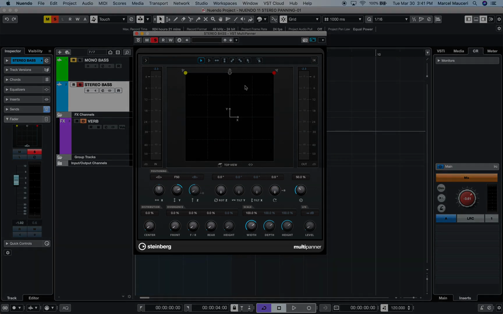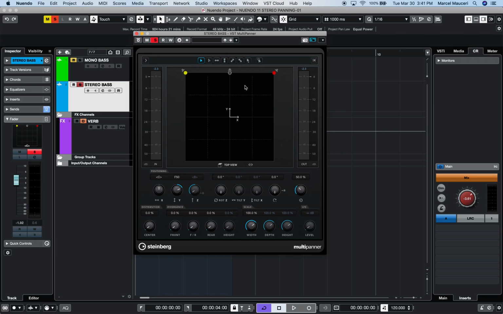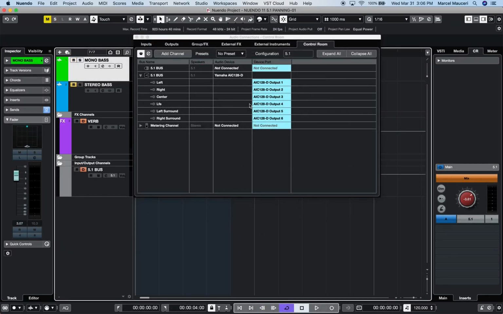Now you will notice that some of the knobs of the VST Multipanner are grayed out. The functionality of the VST Multipanner is based on a busing configuration, and therefore more knobs and options will become available as we increase the output bus configuration. Next, let's take a look at the 5.1 speaker configuration.